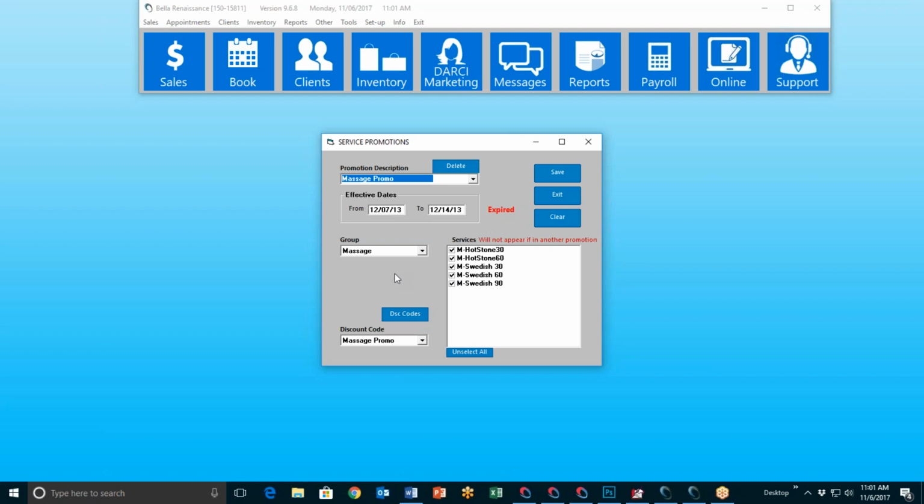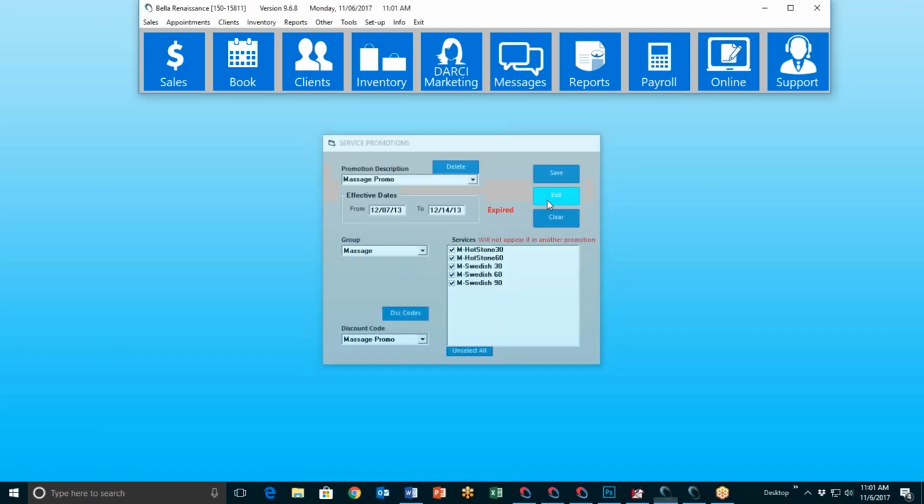So then I can advertise and say, come in between December 7th and December 14th and get an automatic 20% discount off all hot stone massages or Swedish massages. It's no longer based on who's doing it. It's based on the actual service. So very similar to the other one, but this one's based on service.